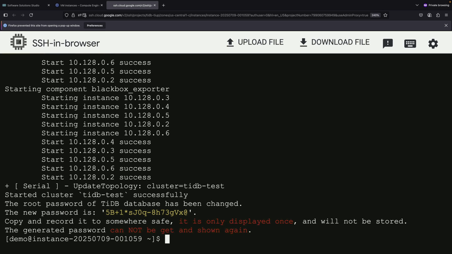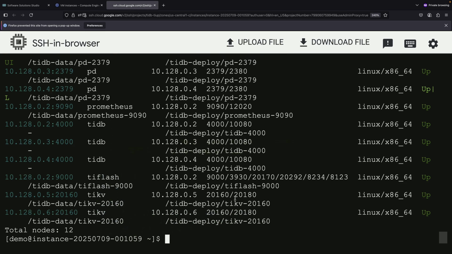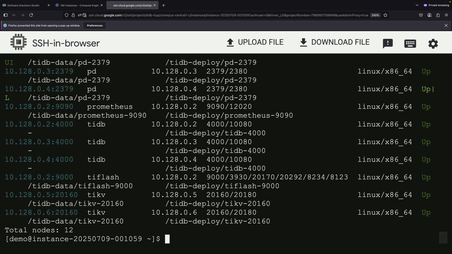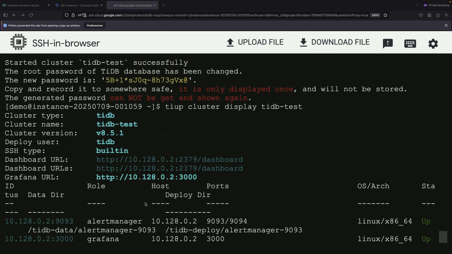After starting the cluster, run the TiUP cluster display command again. Hopefully we'll see everything showing as up and running properly. All services should appear with a green status indicating a healthy, functioning cluster. One of the most exciting features we get with our deployment is access to a dashboard URL.